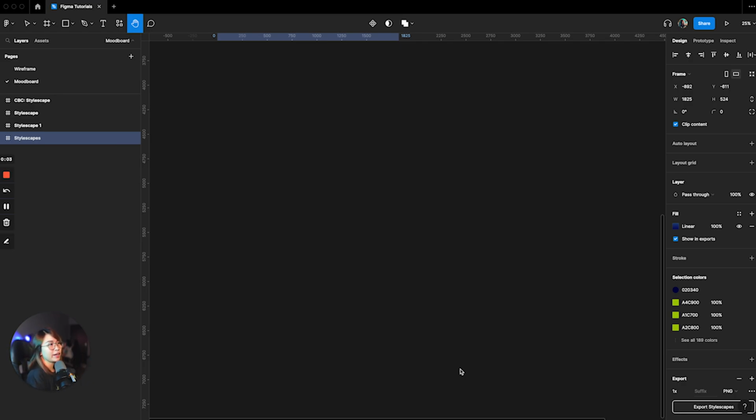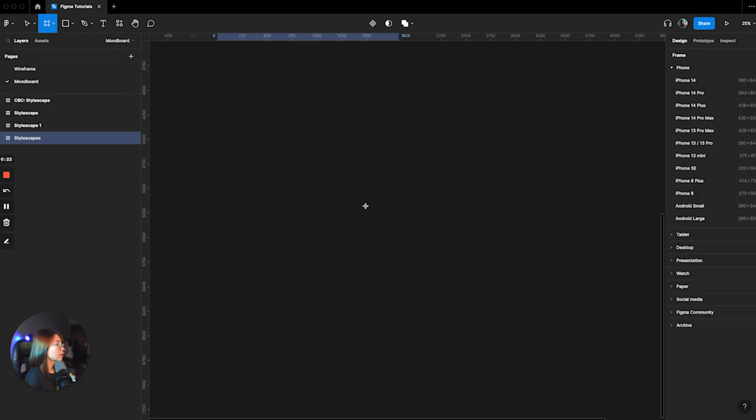So now let's create our own mood board. The theme here, or our client, or fake client, will be a vegan product. It's an organic vegan restaurant. So let's start with creating our frame.